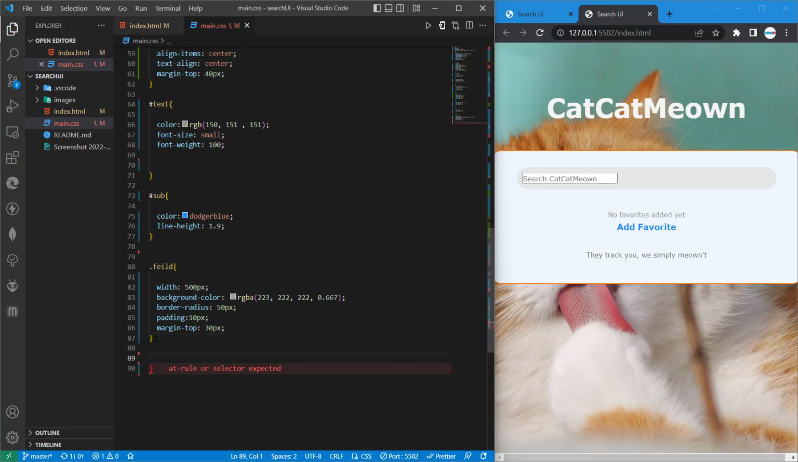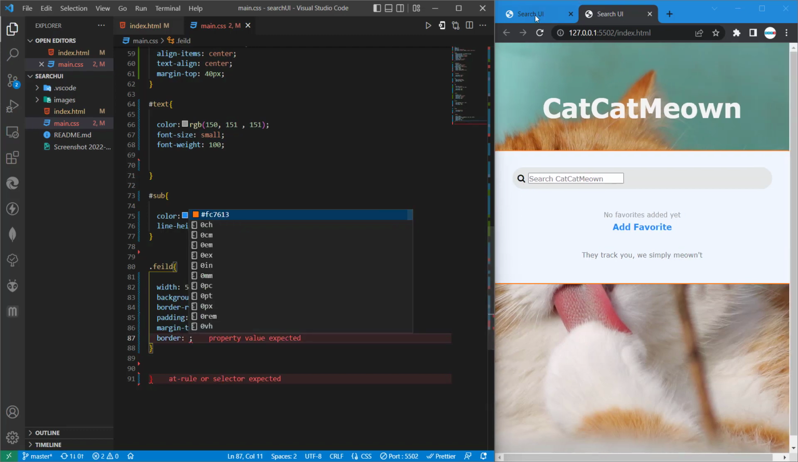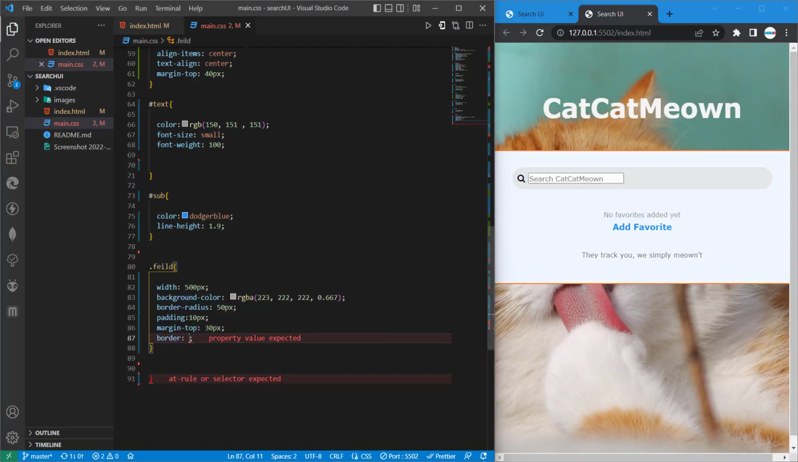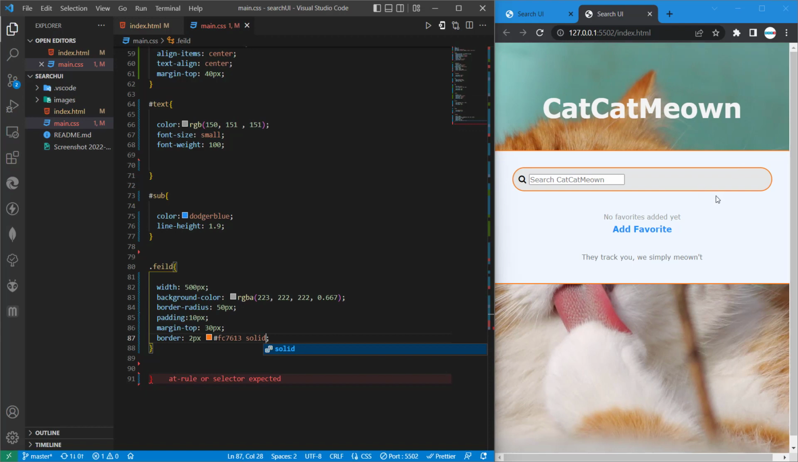Better still, let's give our field a border. We wanted to have this kind of border, this color. So border, we'll give it 2 px, then we can give it a color hash. Let's use this color. Then we use solid. Another way is we can code it such that when the person mouses over, that's when the color would show. We'll try that later on in the video.